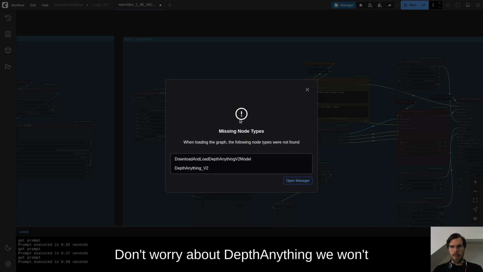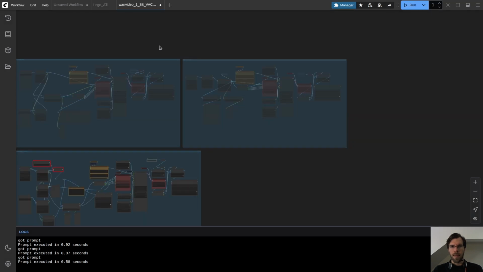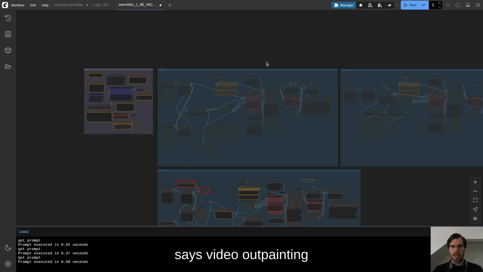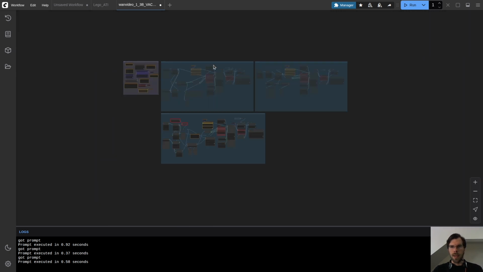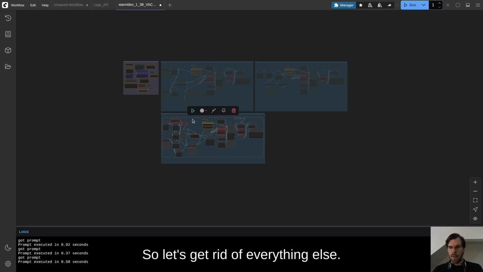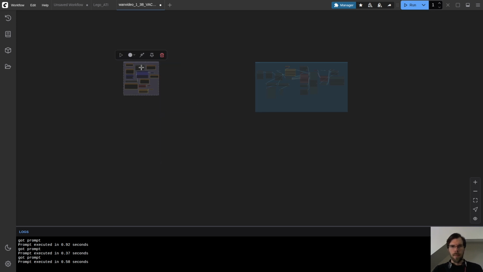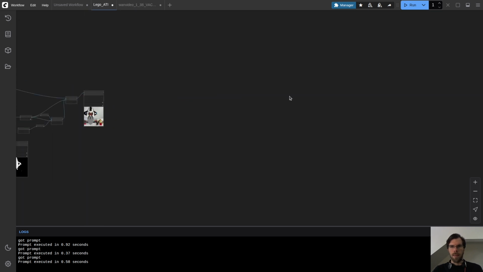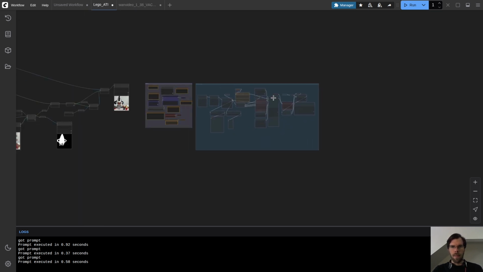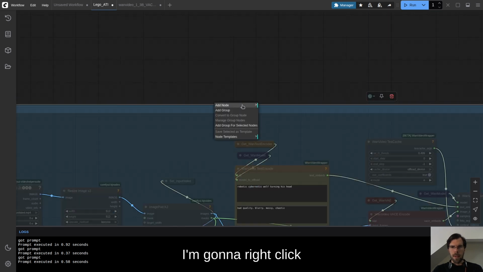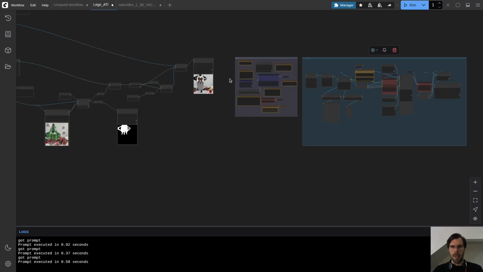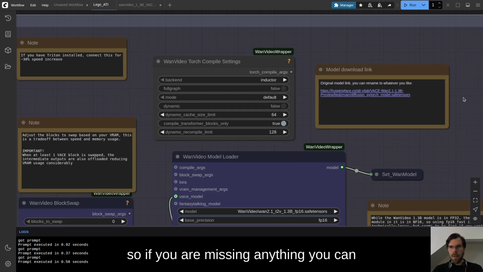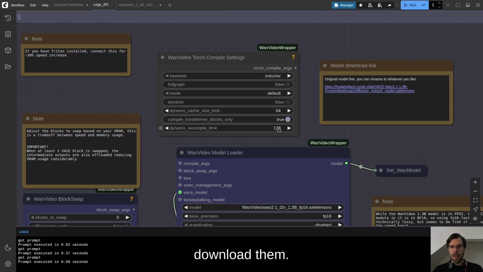Don't worry about the rest, we won't be using it. All I need is that section here that says video outpainting and the model section. So let's get rid of everything else. Let's copy and paste that and bring them into our scene. Let's enable this node. I'm going to right click and set the group node to always. We're going to make sure we have all the models loaded. So if you are missing anything, you can download them.